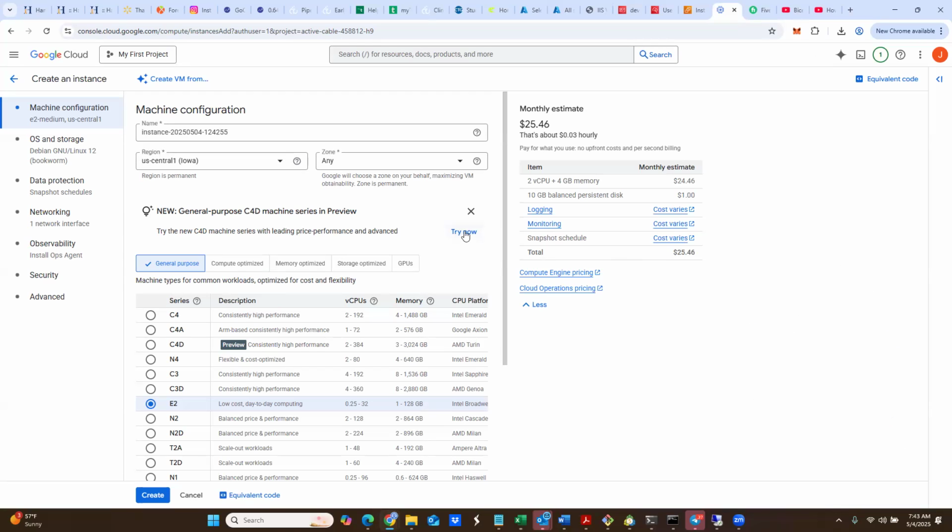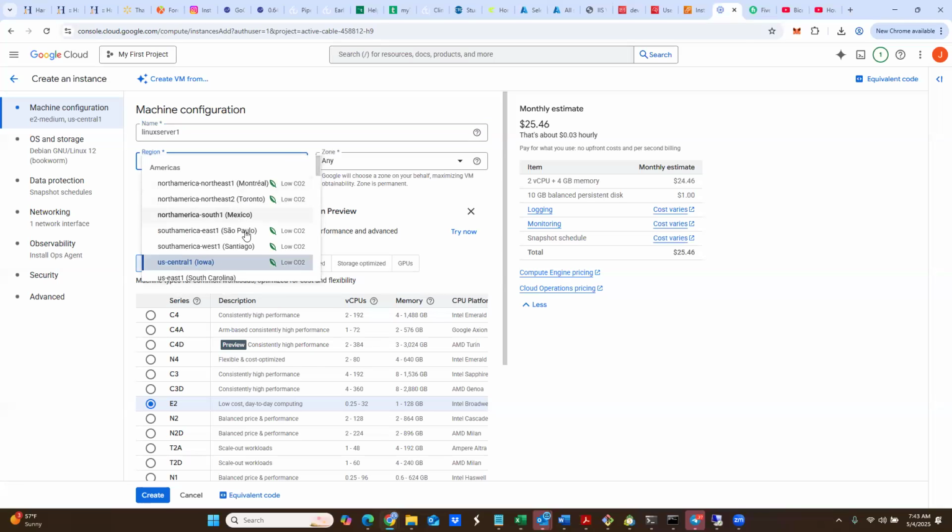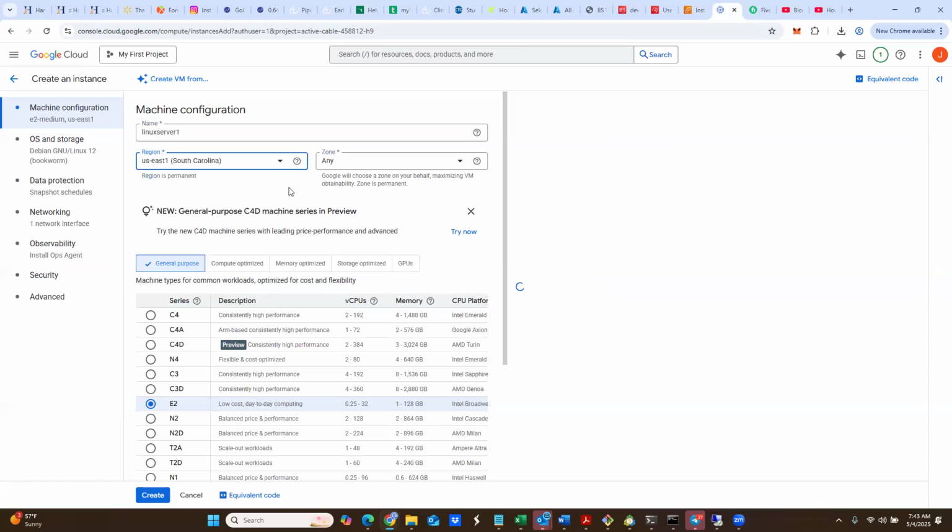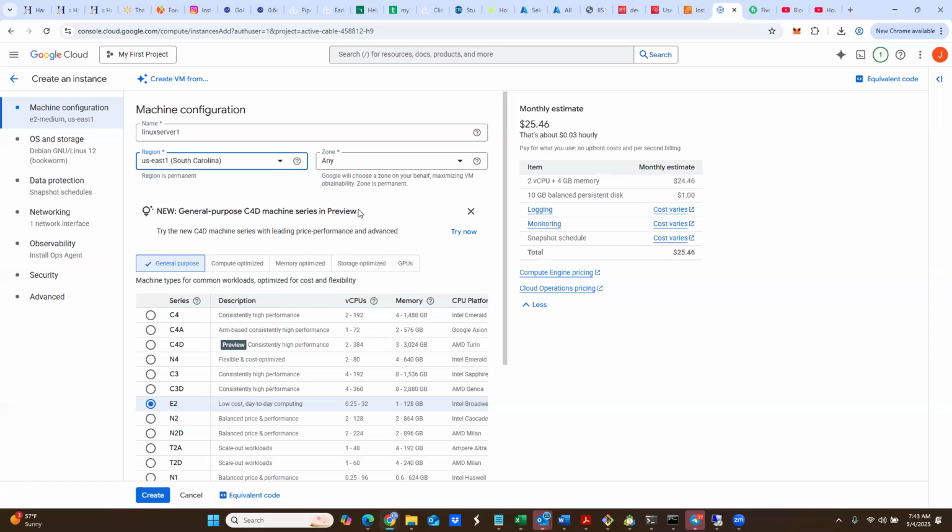All right, now here you just type the server name. Type Linux server one. Here is the region, right? Region means the data center. You can choose your application's data center. So now you choose the application region.